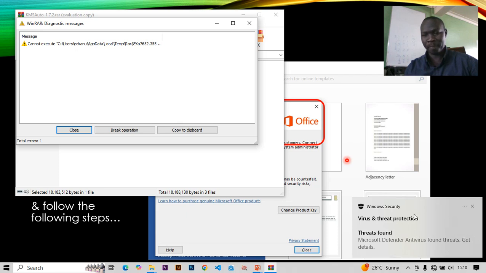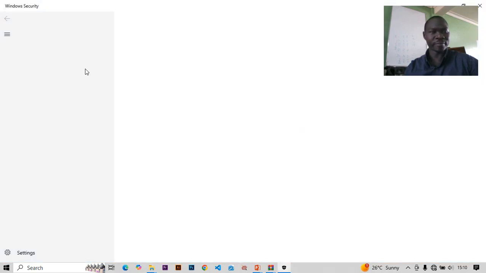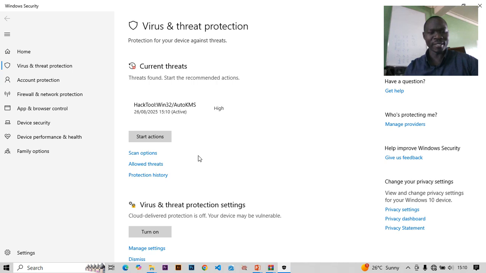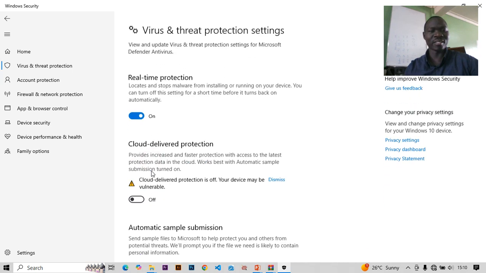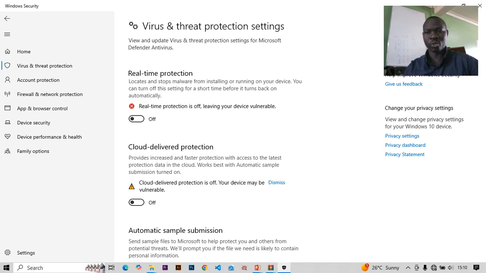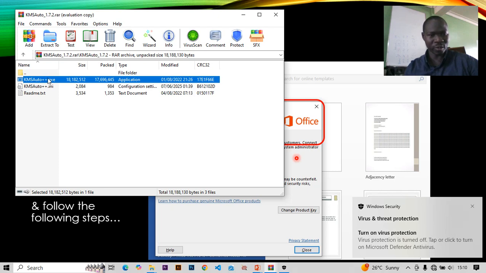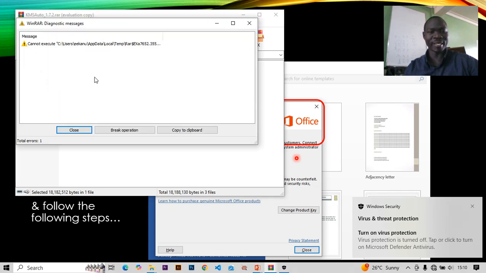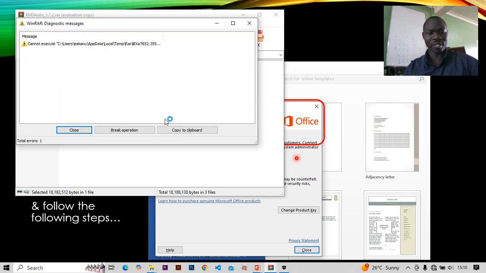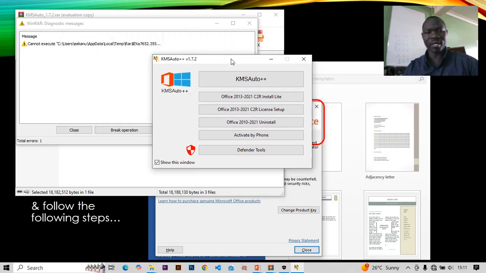Right here, all I have to do is go to my Windows Security, because it's seeing that software as a threat. All you have to do is go and change the real-time protection to off. After changing it to off, you can minimize that and come back to it later. When you minimize that, you come to your software and double click on it again. This time it has to accept. There we go.